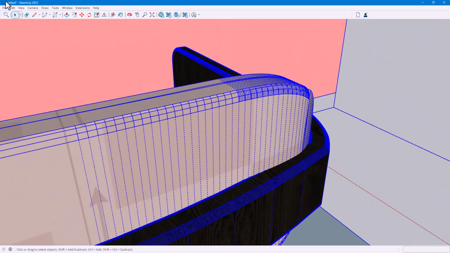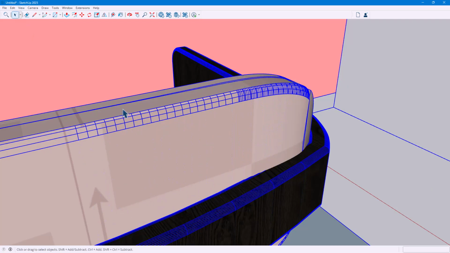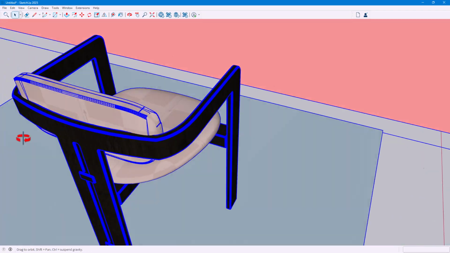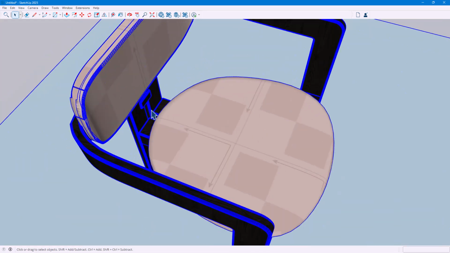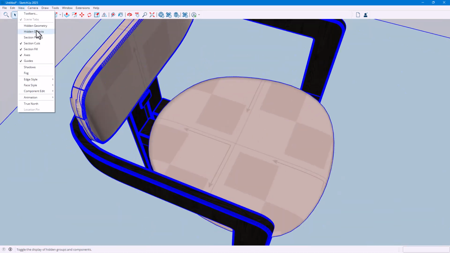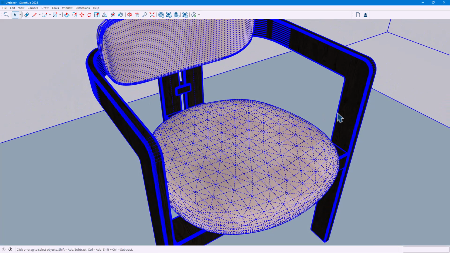If you want to hide these, then you can simply go over here onto the View menu and hide the geometry, and you can see that it simply gets hidden once more. You can just see the edges but not the details right here. And that is how you can enable the hidden geometry inside of SketchUp.